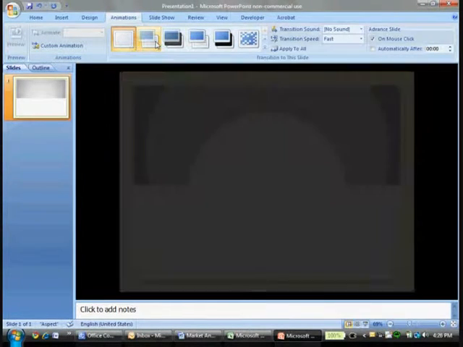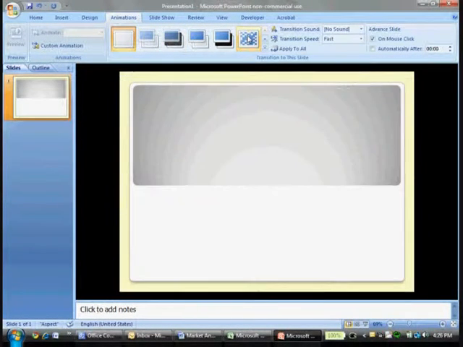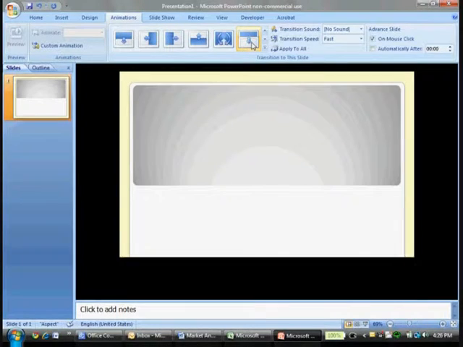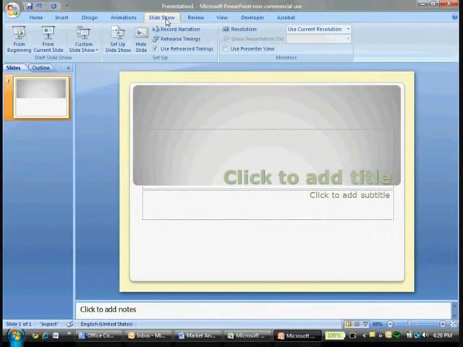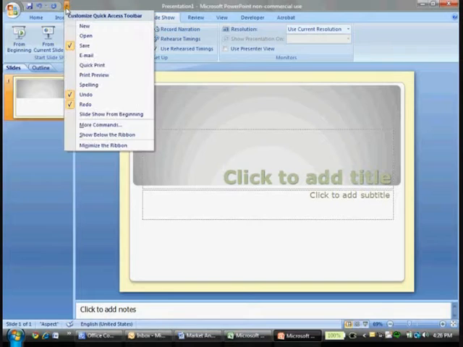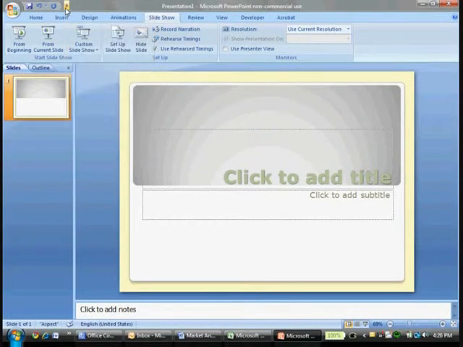Your animations, again, you get that live preview function so you can see what any of these animations will look like, which is handy. And to view your slideshow, it's under the slideshow tab from beginning or current slide or custom slideshow. But again, if you don't want to go into those tabs, add it to the quick access toolbar from these little arrows here.